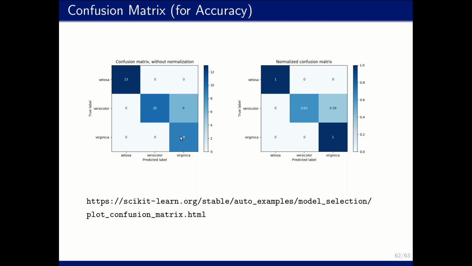And similarly in this third diagonal entry. And the off-diagonal entries count the errors. So we see that there are 6 data items where the true label is actually versicolor, but they have been predicted as virginica by our model. So it seems that our model likes to confuse versicolor irises for virginica irises.